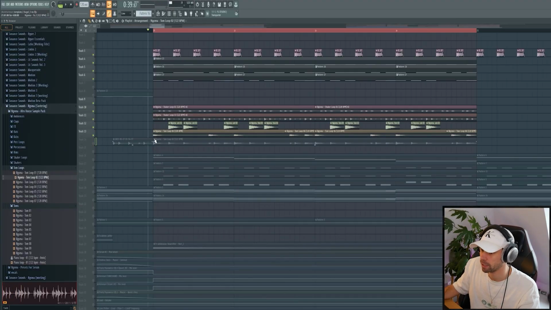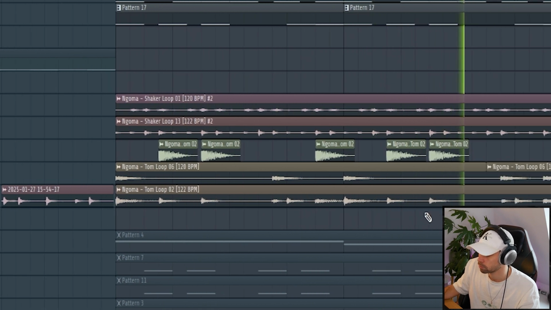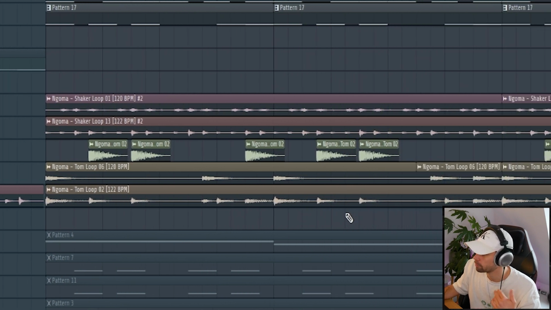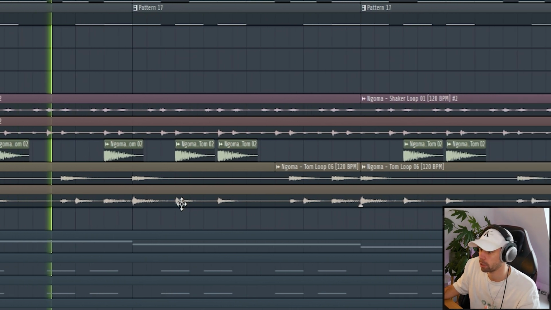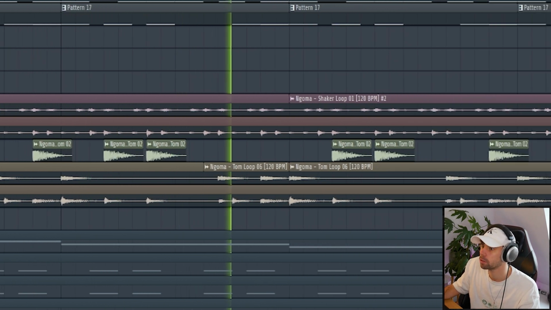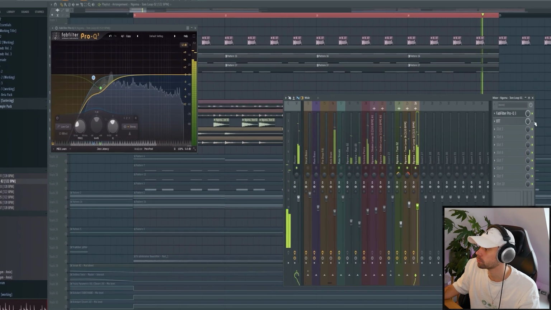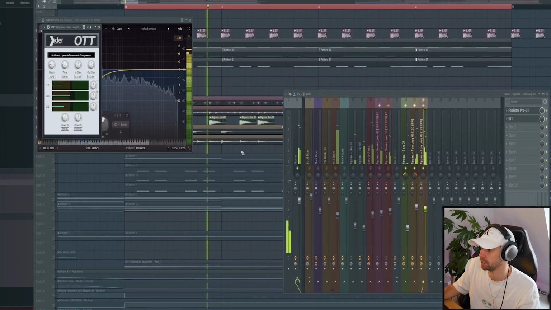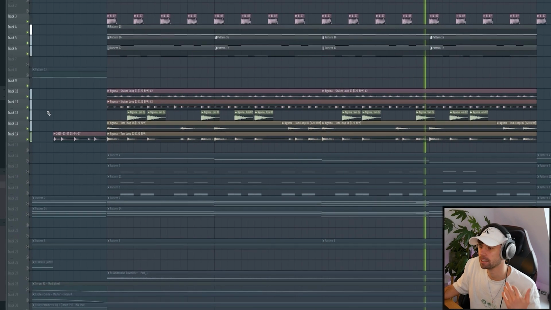Then I want to layer it again with another tom loop. Put some more emphasis on all the notes. You can see that's a sort of parallel compression loop. Of course, remove the low ends, and same OTT. So this tom stack really adds something more to it. Let's listen to it in context with the other ones.